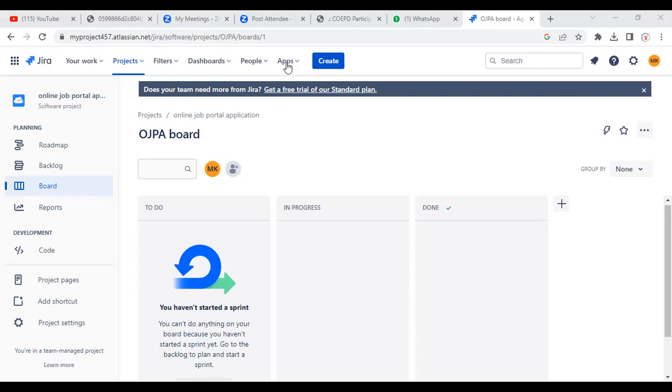Okay, so the sprint planning meeting will happen before the sprint starts. Like if the sprint will start on Monday, then on Friday or Thursday we can do the sprint planning meeting. Yes. And what about the review meeting?